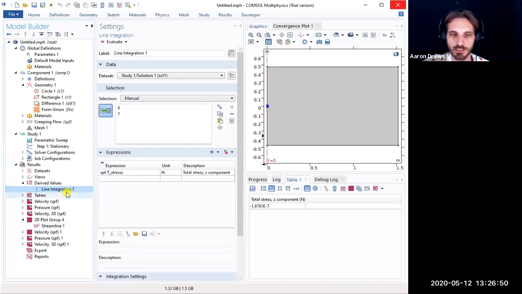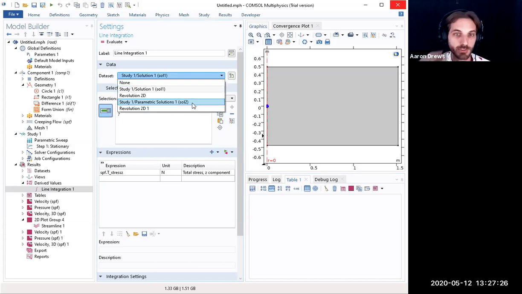So if you click on your line integration again, you can change the data set, right? Instead of going from solution one, which is just an individual solution, you can change that to your parametric sweep. Before you do that though, clear your table. So if your table only has one column in it like this, and you try to use a parametric sweep on that table, COMSOL will give you an error that just says your table's the wrong size. So there's a little broom sweep button up here on your table. Click that to clear the table so that it looks like this. Then change your data set from study one. If you click on that drop down, you should have a parametric set of solutions, which is solution two. And you want to select that one.